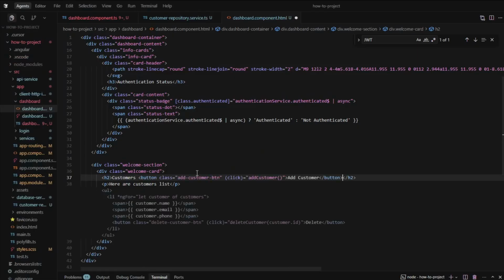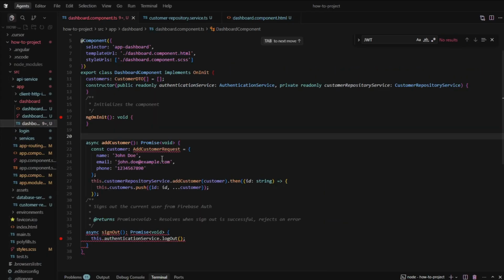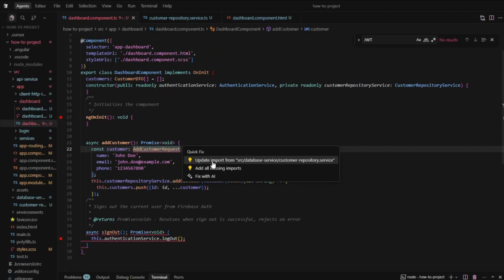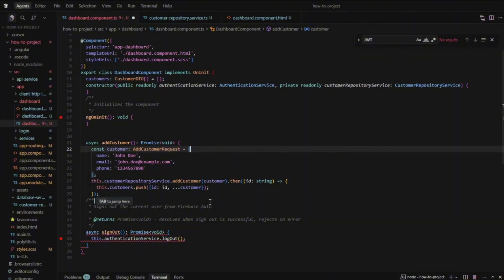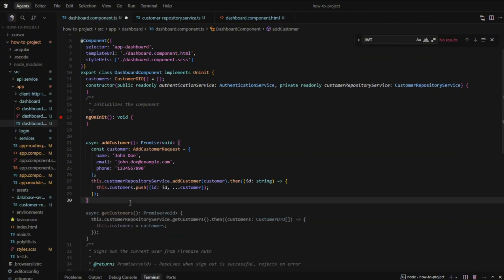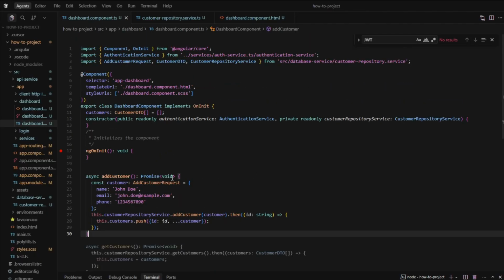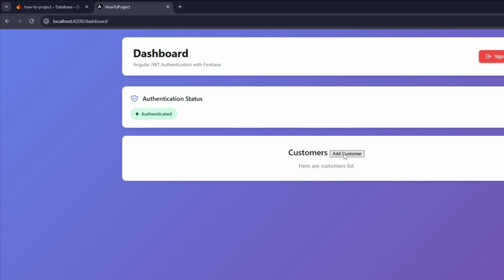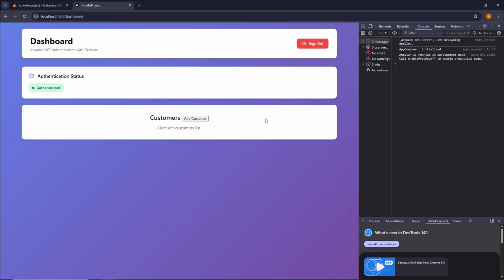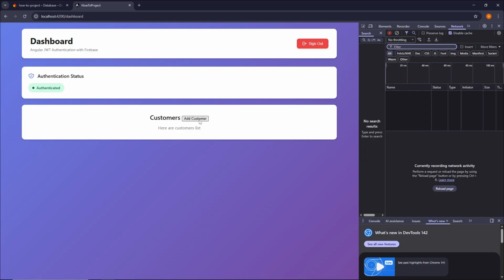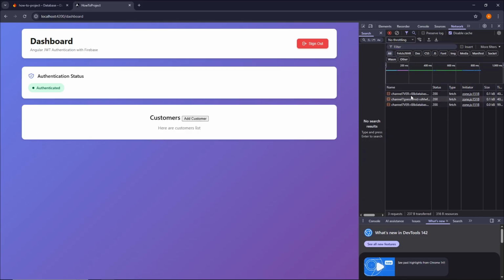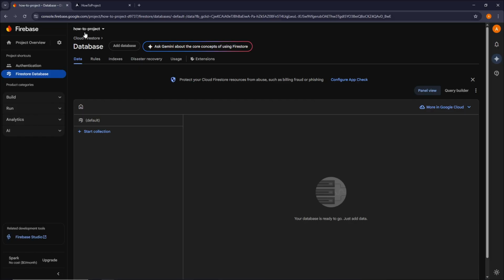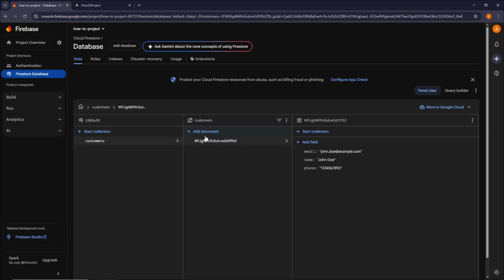We need to add the button, add customer. Go to dashboard. What's wrong here? Missing the import. Parenthesis not closed. And if we go to the app, we have an add customer button. If we open the console just to check the network, when we add a customer, yes. And what's happening here, we refresh the database, and yeah, John Doe is there.